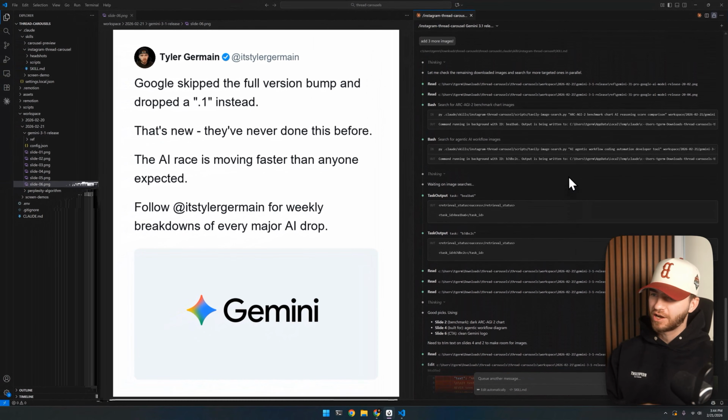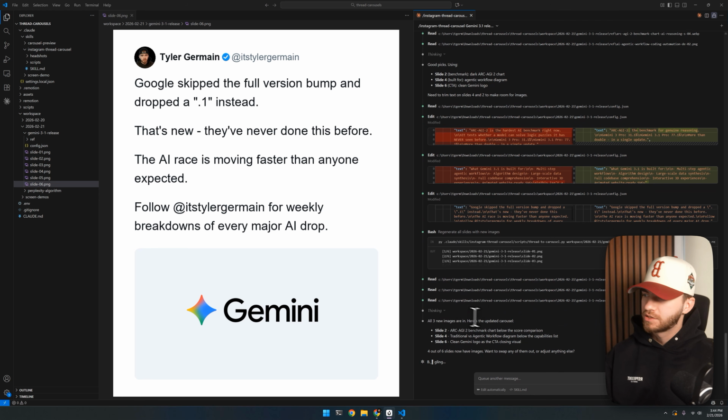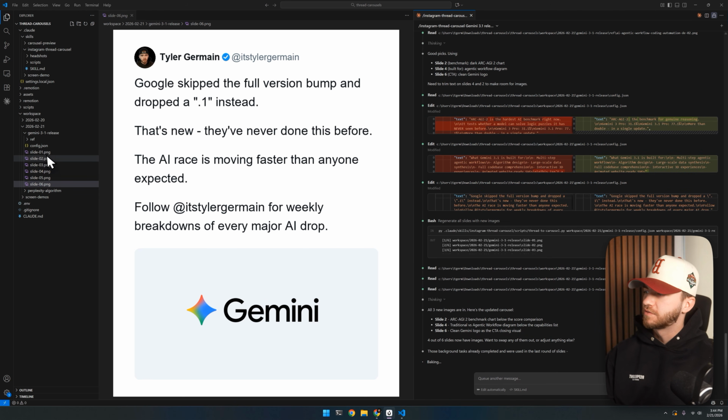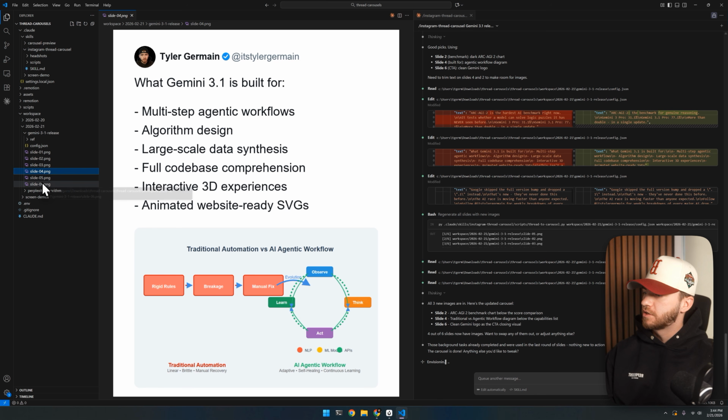It looks like it did a combination of searching for new images as well as searching for existing images that it had already scraped but wasn't actively using in the carousel. You can see all 3 new images are in. We can already see the preview of slide 6. Let's just flip through this quickly and make sure that things are looking good.